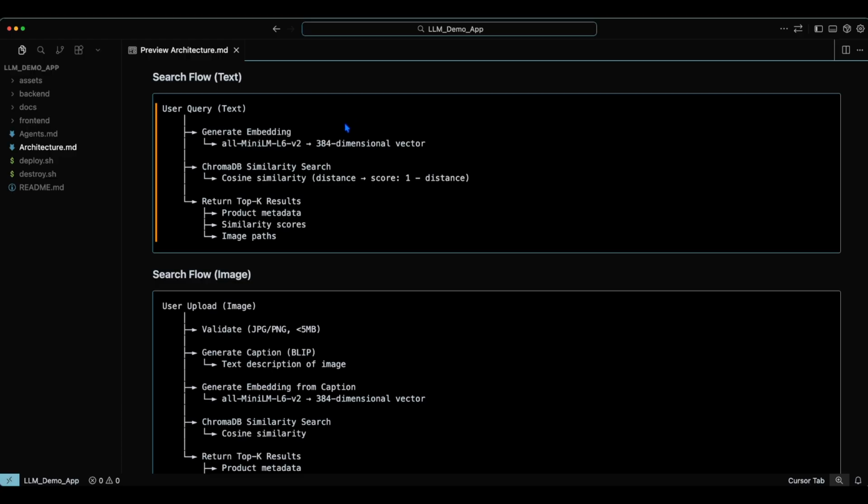The search by text flow obviously begins with a user query. On the back end, the query is turned into a vector embedding. ChromaDB performs a similarity search using cosine similarity and then returns the top K results.